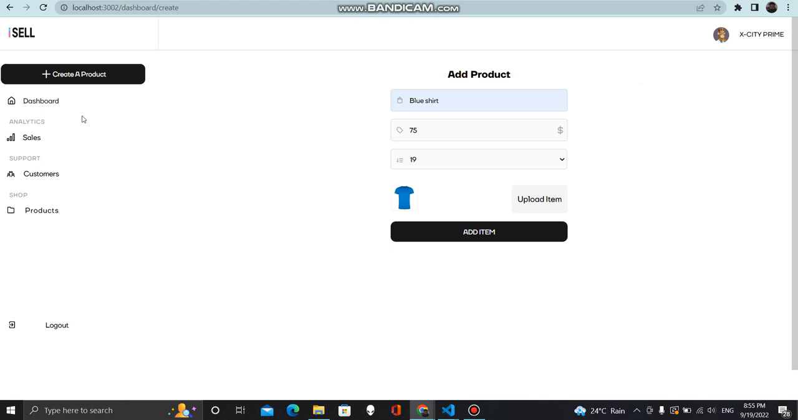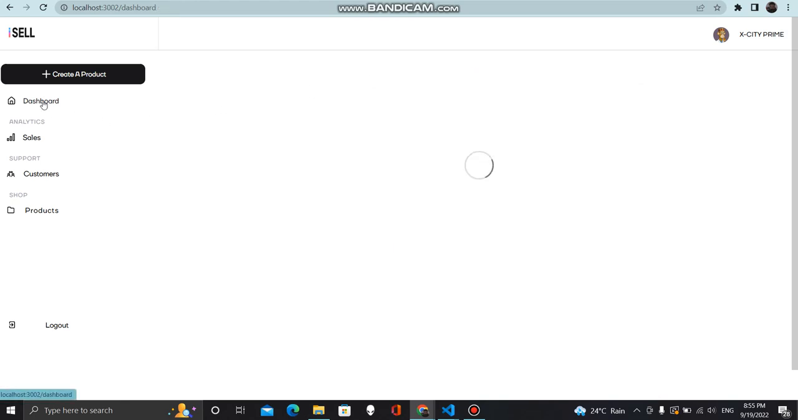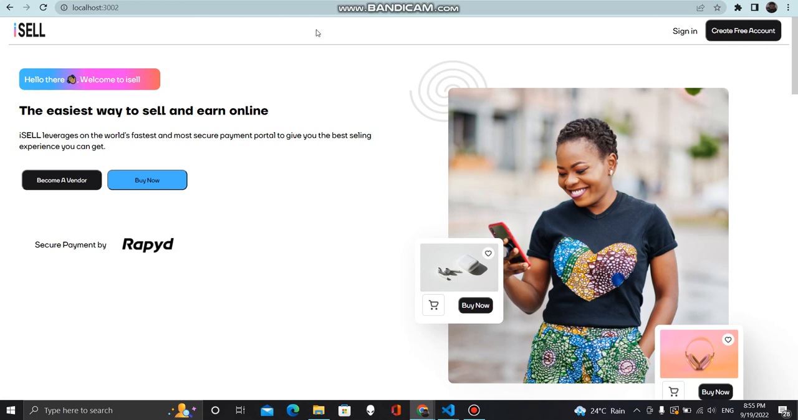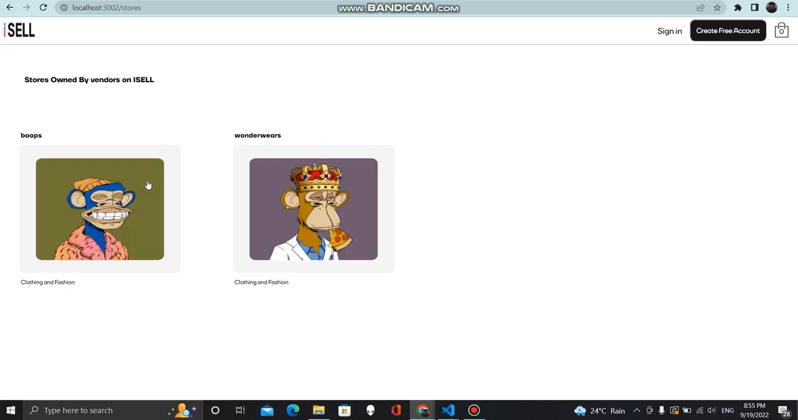So now we are going back to the customer front to see people who want to come and buy a product. So you can see that the product is already added to your store collection. And now we're going back to see it from the customer's perspective. When a customer comes on iSELL, you can click on buy now to see the list of available vendors and what they have. So buy now.